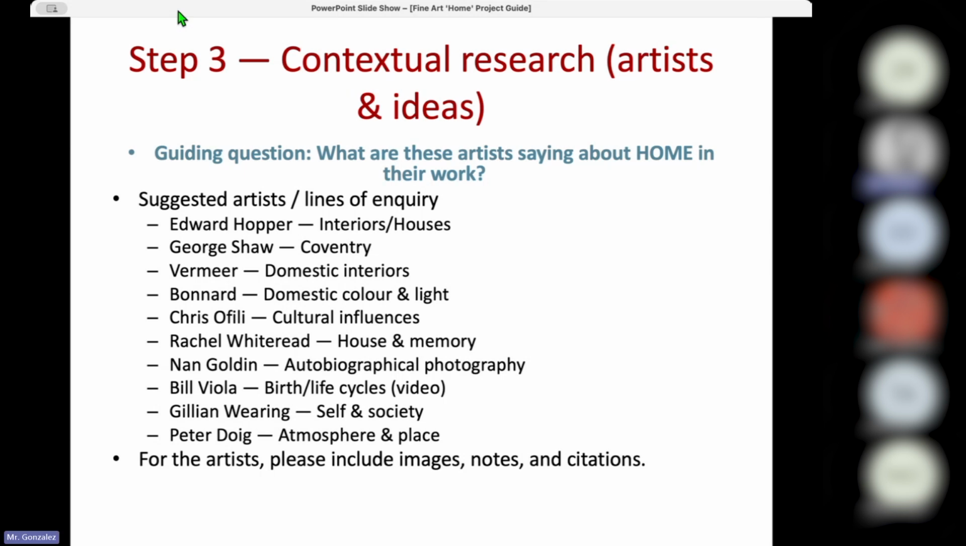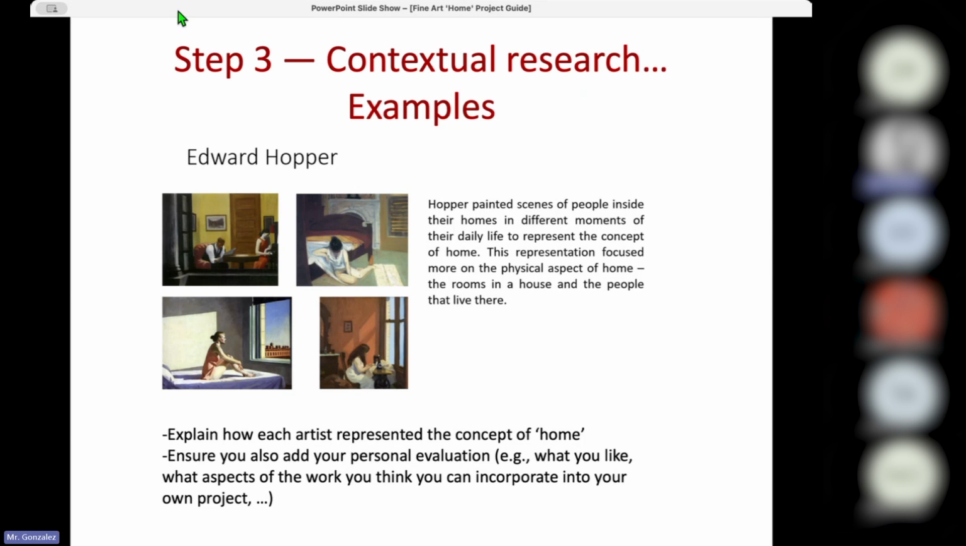But not the concept. Here, Edward Hopper, the contextual research and some examples. Basically here, you need to explain how each artist represents the concept of home, and of course you also add your personal evaluation. For example, what you like and what aspect of the work you think you can incorporate in your own project. For example, Hopper. Something relevant with this artist is the light, the contrast, in all the paintings.